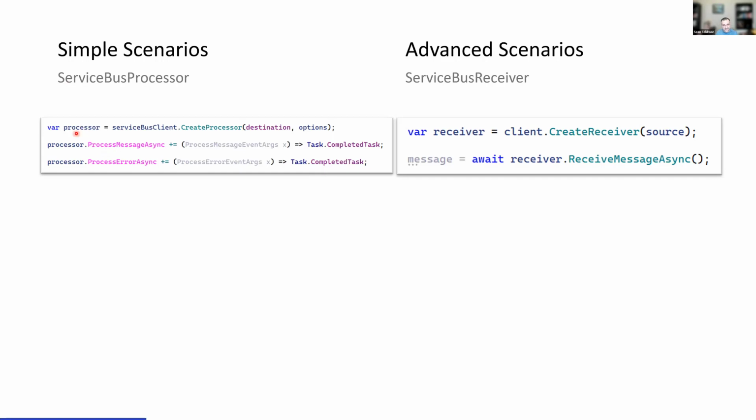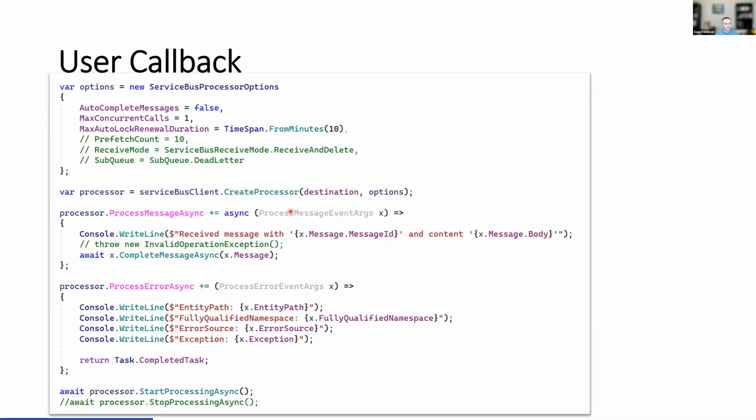Now, I kind of lied saying that the processor is a simple scenario because it's not that simple if you look at what it really takes to use it. First of all, out of the box, the configuration is fine for very simple scenarios. But most often I find that you need to configure or provide the configuration for service bus processor, right? And this is this first chunk here. I'll go into details in a bit. When you create the processor, you subscribe to the events, writing the callbacks, and then you have to start processing, invoke start processing, and optionally you can also stop.